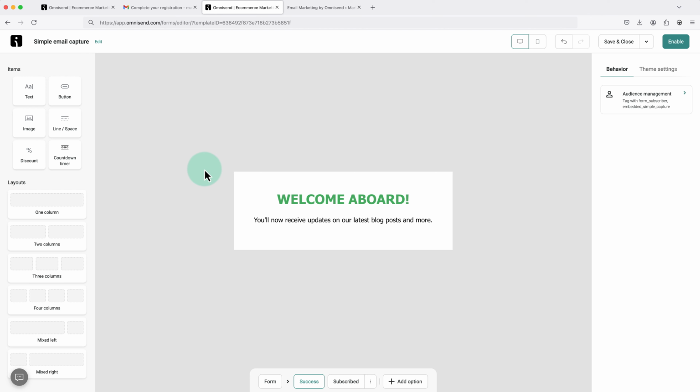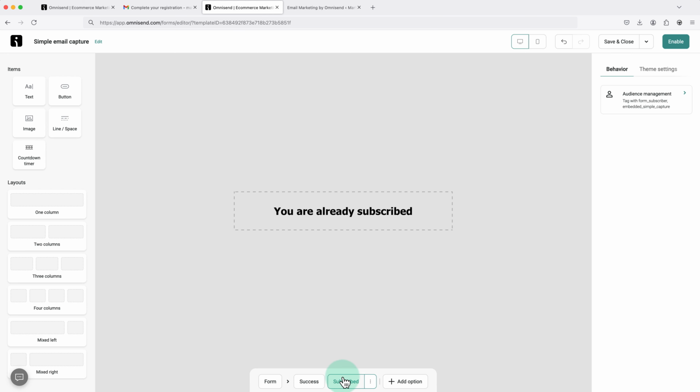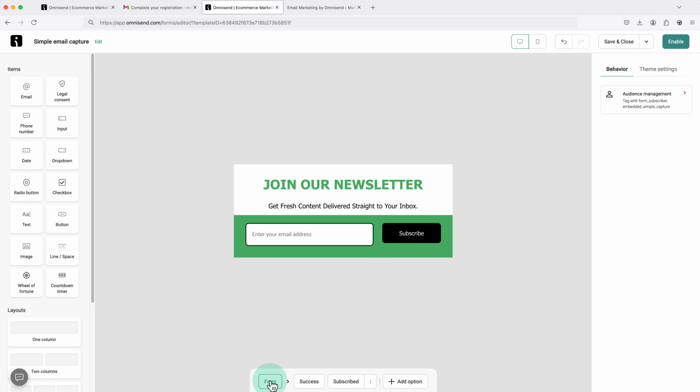Then once we're finished with our success page, we're going to click into Subscribed down at the bottom. And this is the message that will appear if someone tries to sign up again using the same email address. And once again, we can change this in the same way as before. Then once we're finished here, we can click into Form at the bottom to get back to the main form.